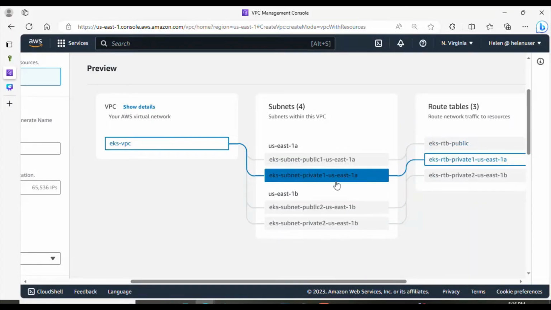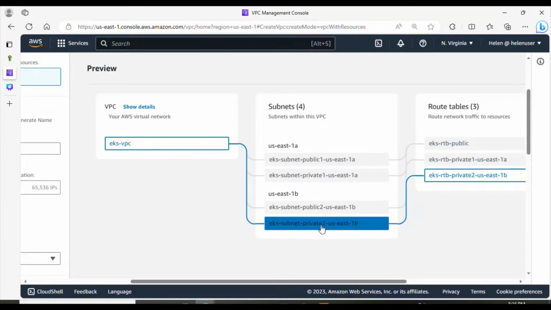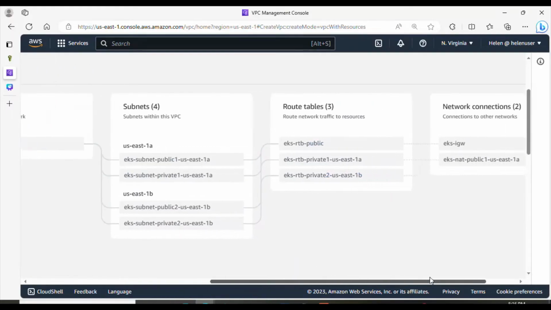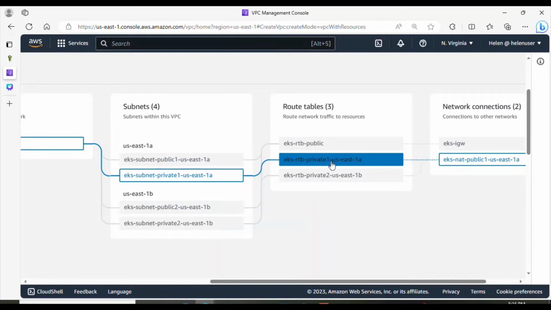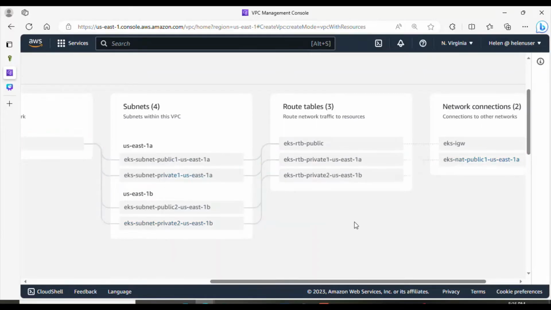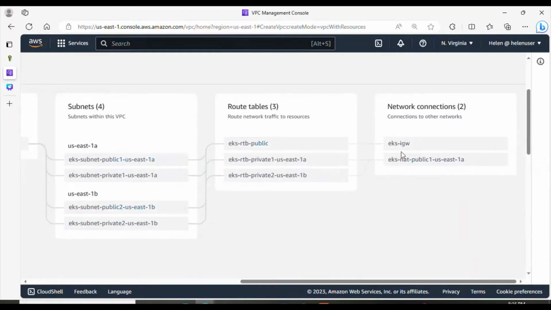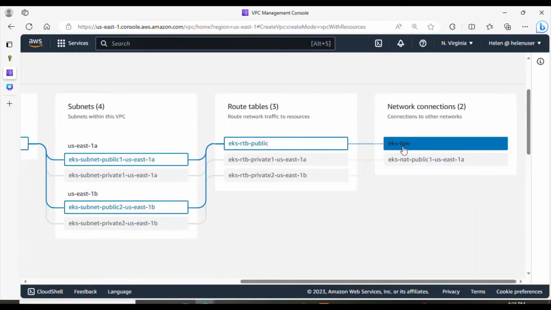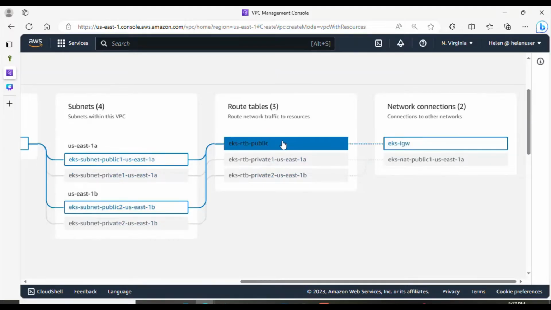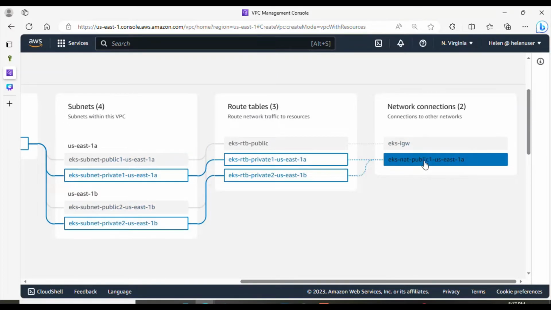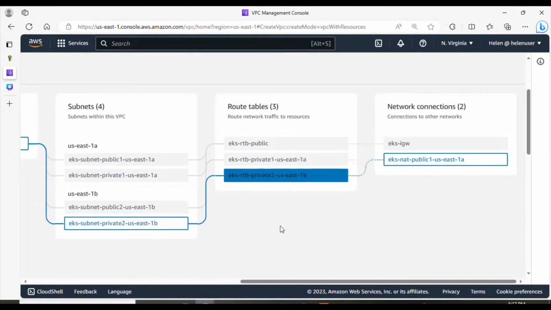Here we have private subnet, private 1 in us-east-1a, and we have another subnet called private 2 in us-east-1b, and that is actually fine. Coming to this side, route table, we have one public route table and two private route tables in different availability zones. Coming to this side, we have internet gateway. So we have one internet gateway and one NAT gateway. Internet gateway is for the public subnet, while NAT gateway is for your workload that will be in private subnet.